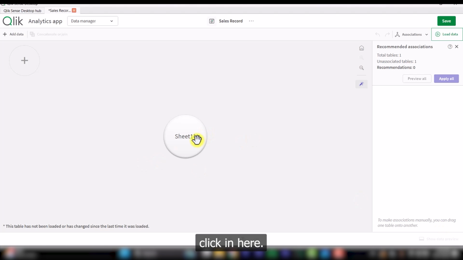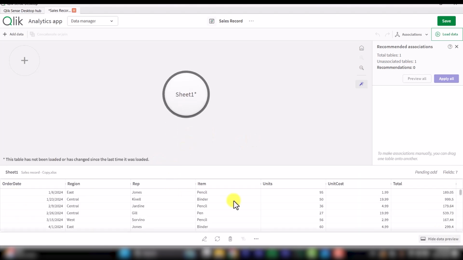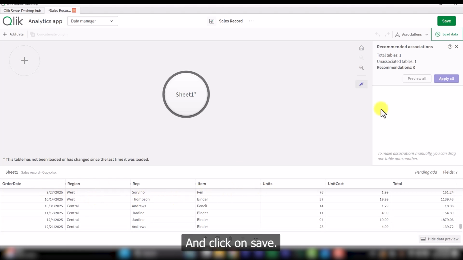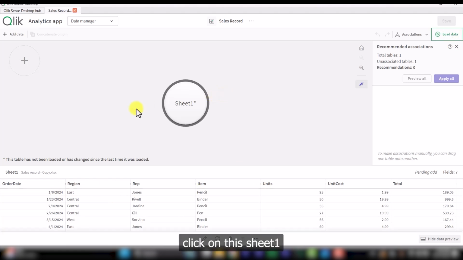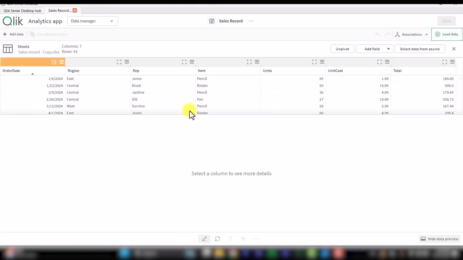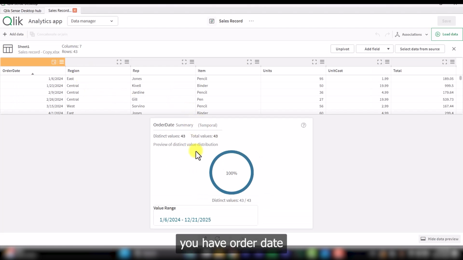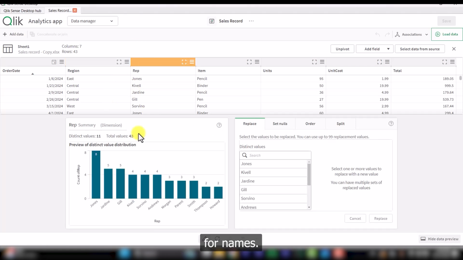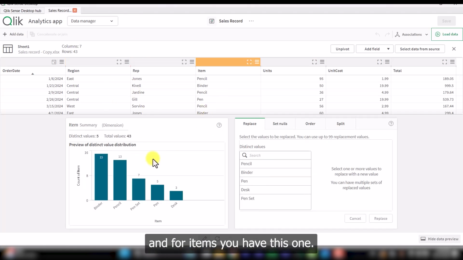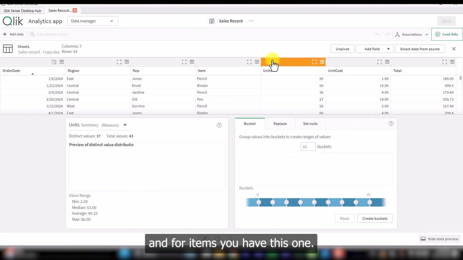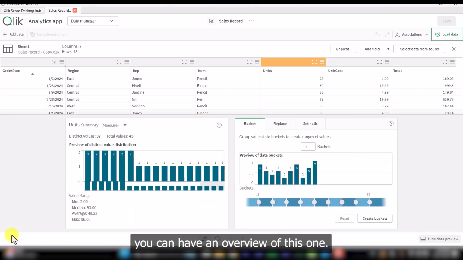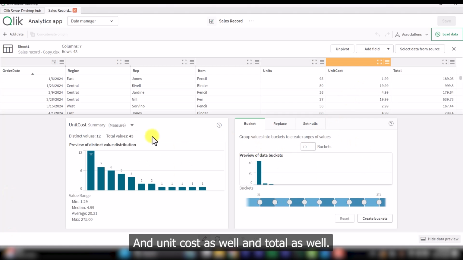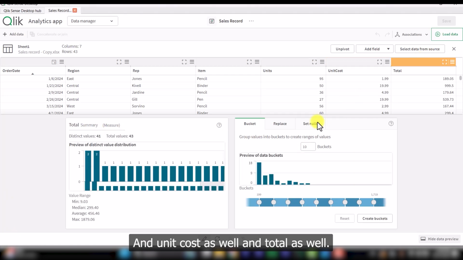Here you can just click in here, and you can see all of these again, and click on Save. Now you will double click on this Sheet 1, and here you can see you have order date and the value range as well. For region you have this bar, for names you have this data, and for items you have this one. For units you can have an overview of this one, and unit cost as well, and total as well.